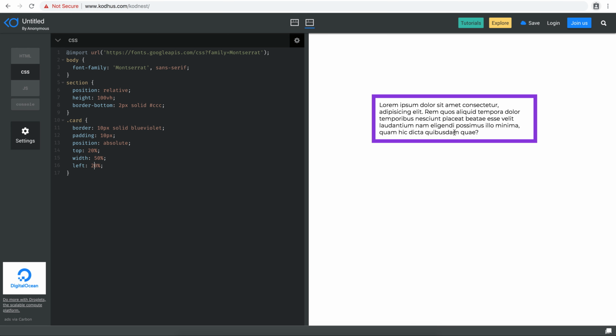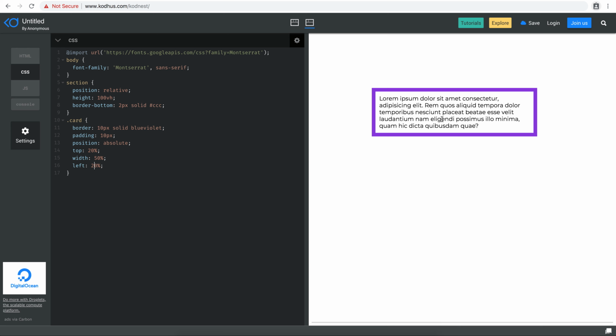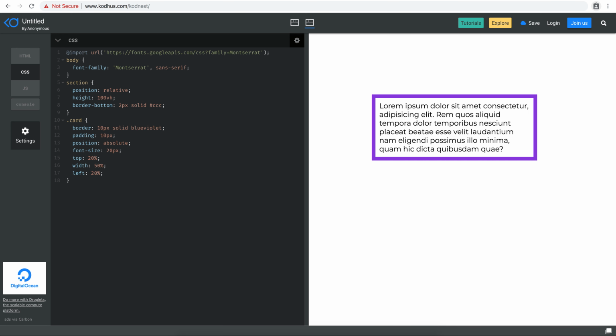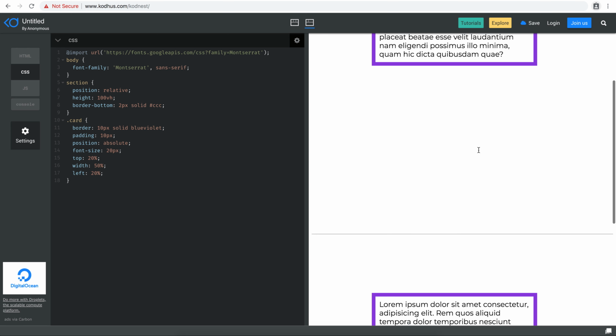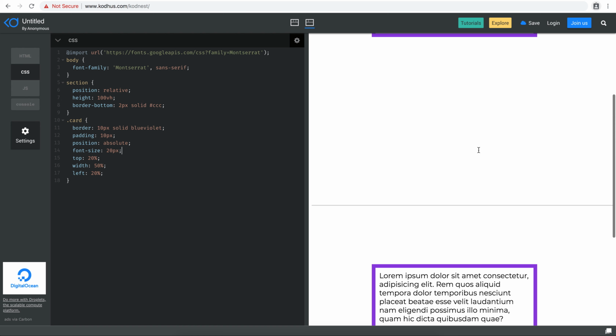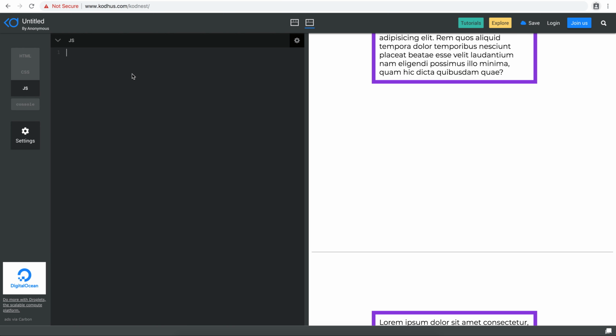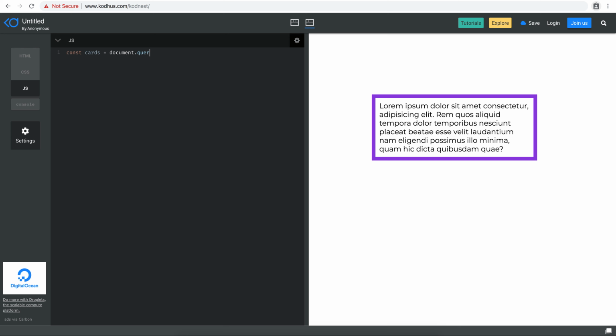So we have the first card, and then we have the second card. For now, I'm going to increase the font size to 20 pixels, so now we have a better thing to see. And now let's jump into the actual scroll interaction. What we need to do is, obviously, have a reference to the cards in my JavaScript. So document.querySelectorAll, and then the ones with class card.